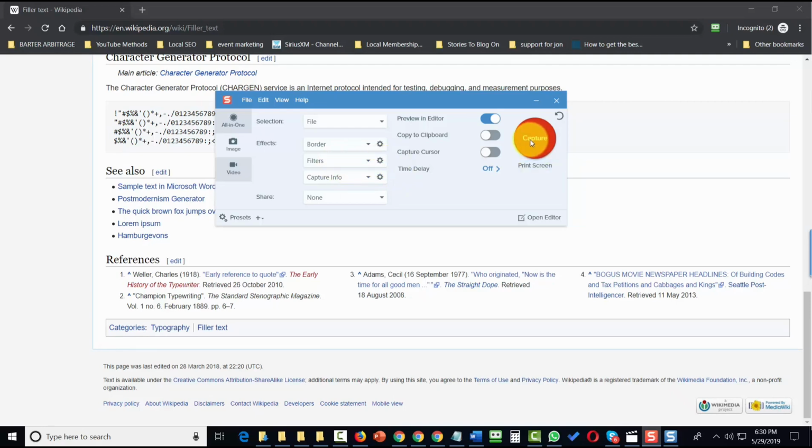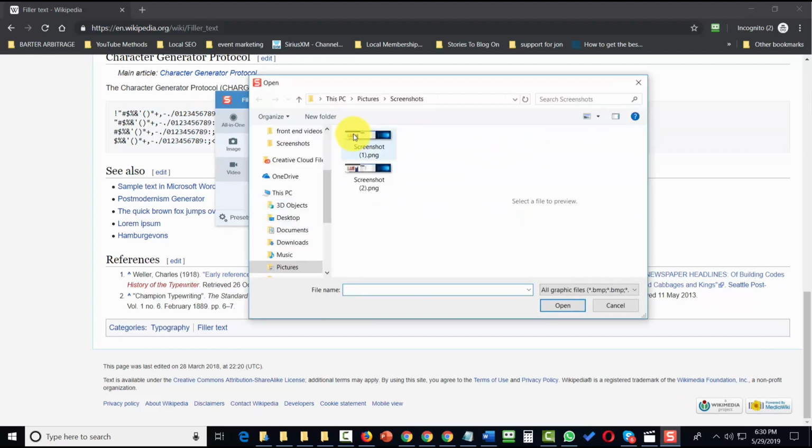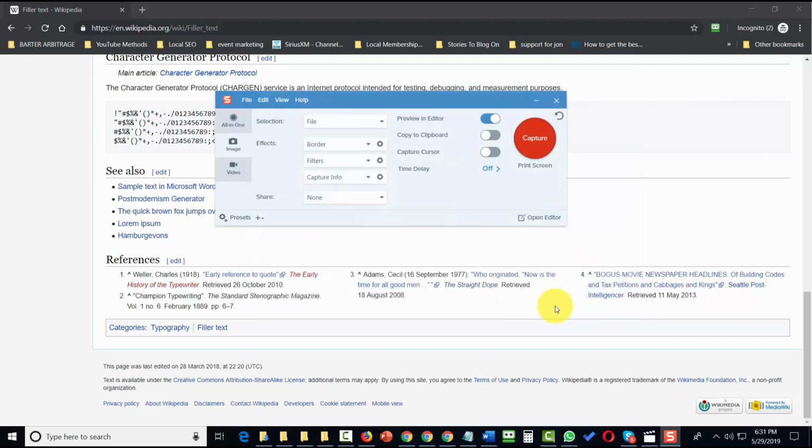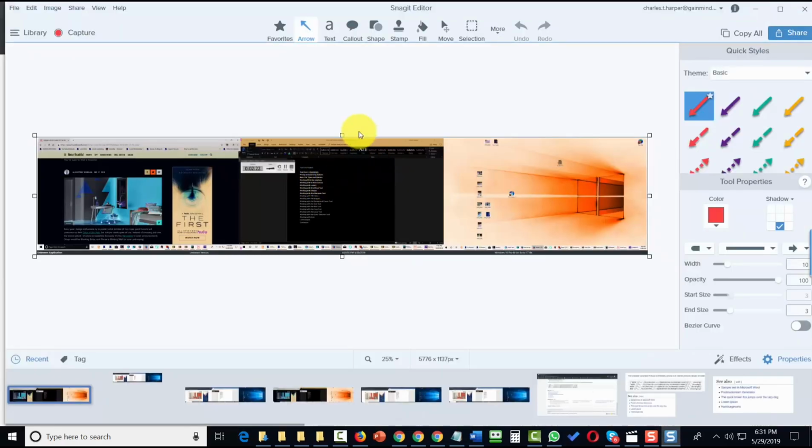So we're going to go to our capture button. We're going to capture, in this case, a file. We're going to open up that file. It's going to open up into our editing screen with the 3 effects inside of that image. And you're going to see all 3 of them here.